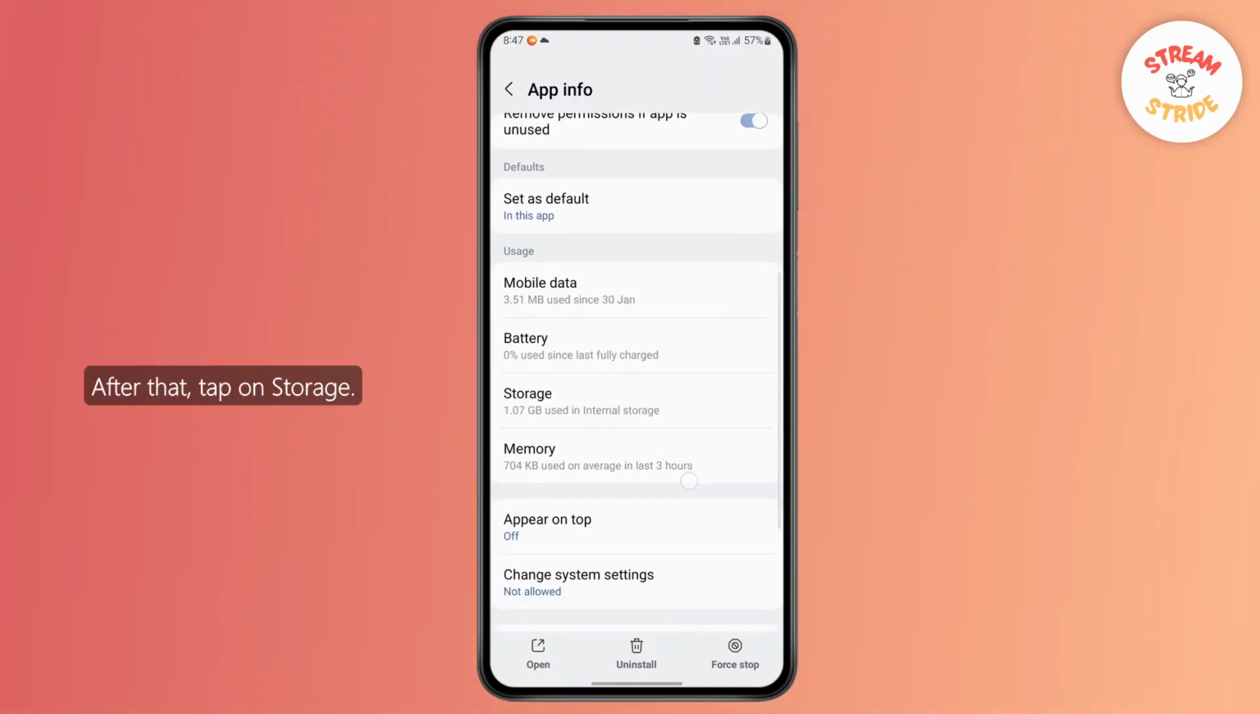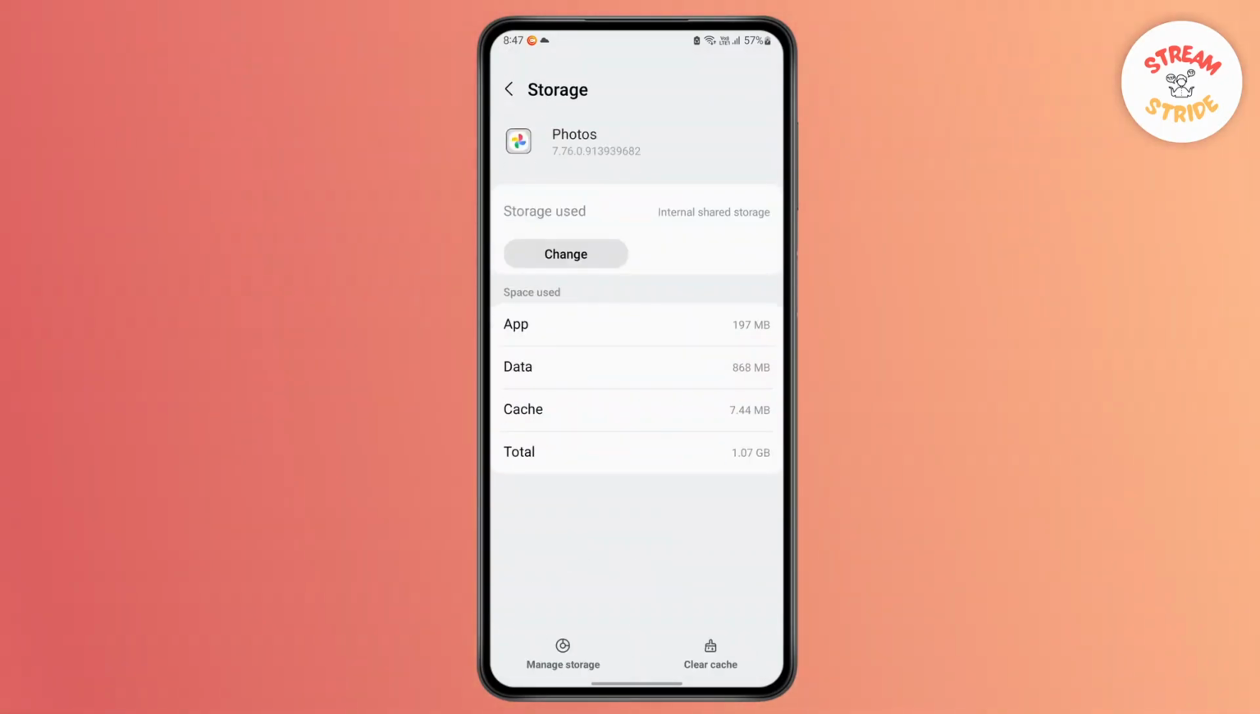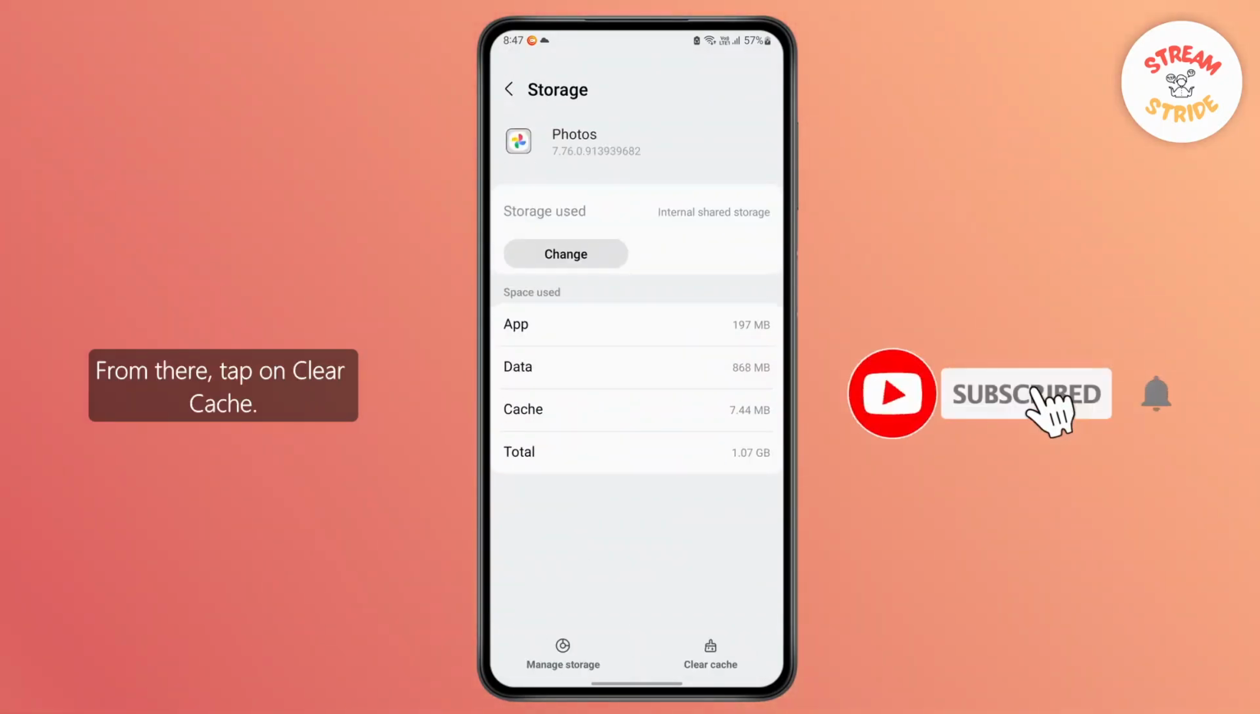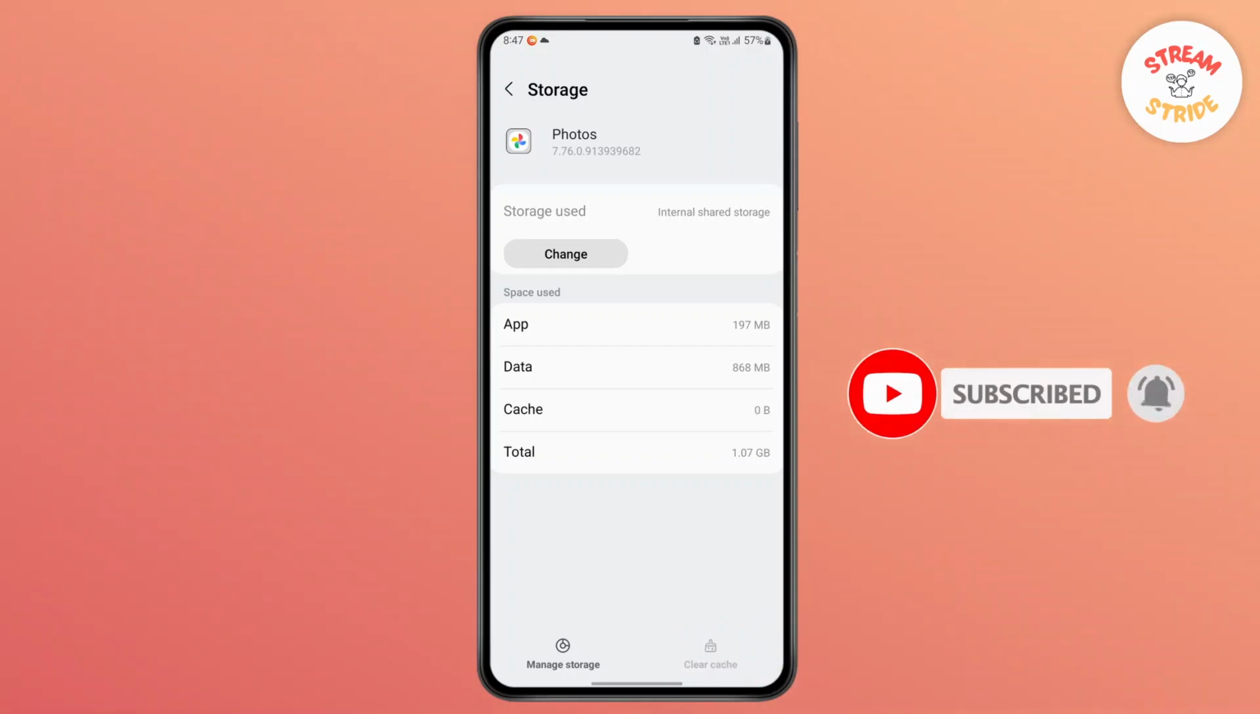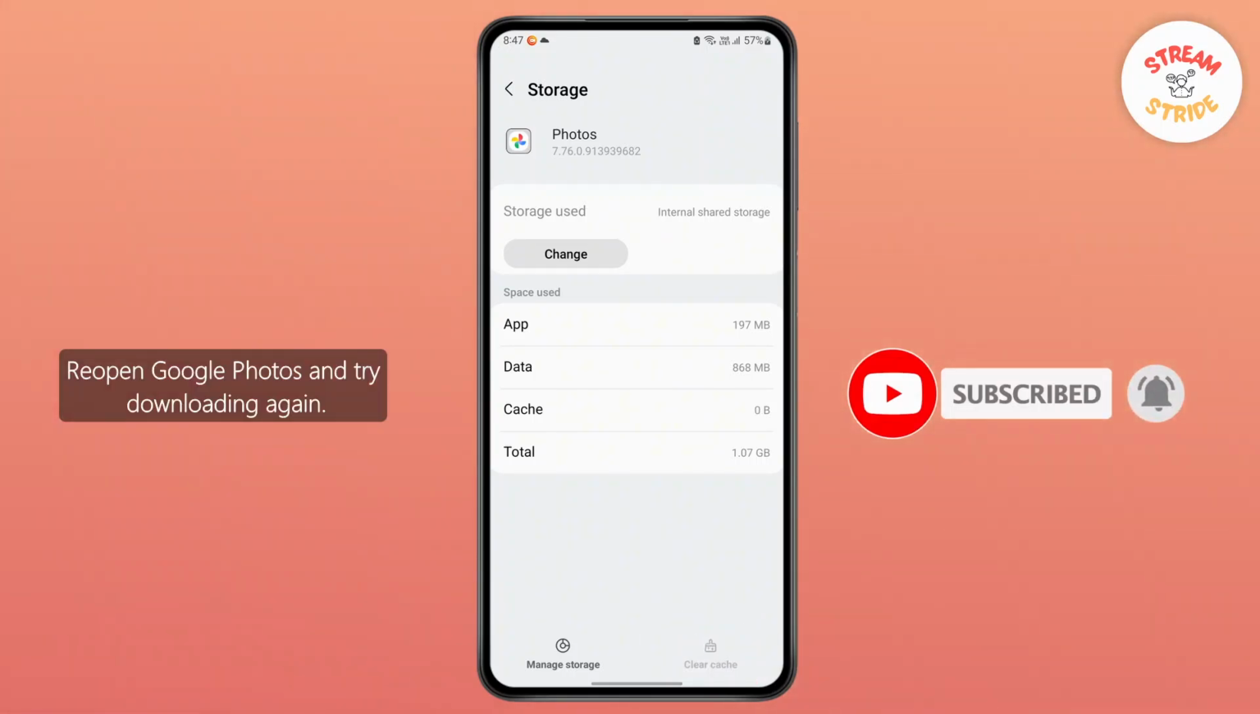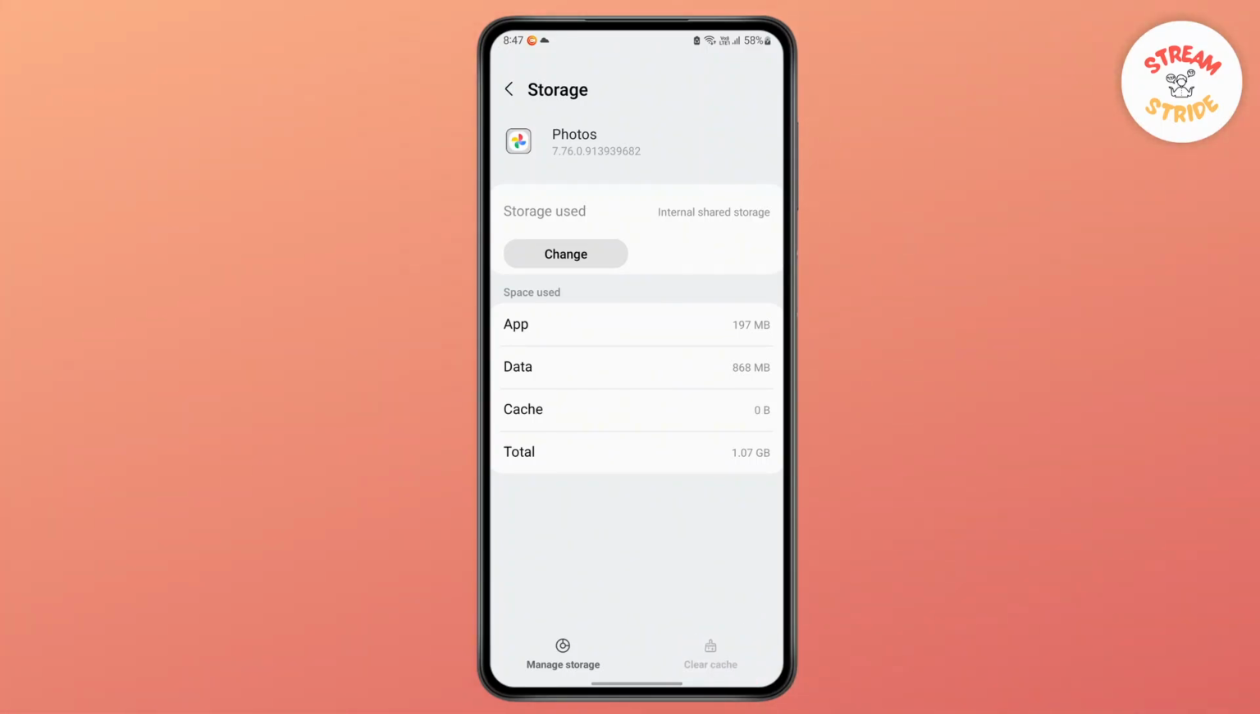After that, tap on Storage. From there, tap on Clear Cache. Reopen Google Photos and try downloading again.